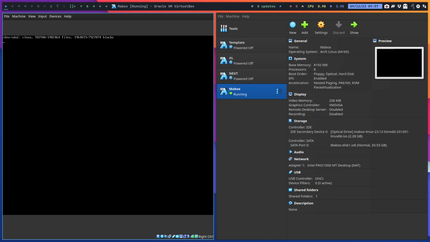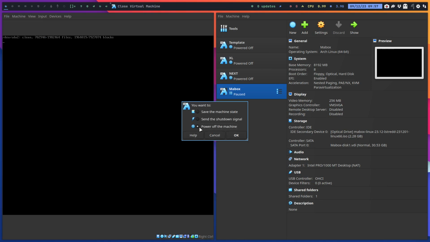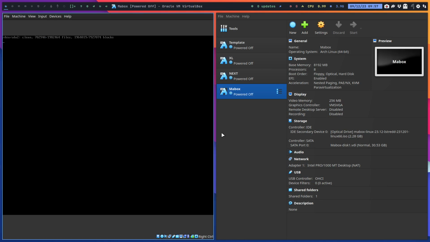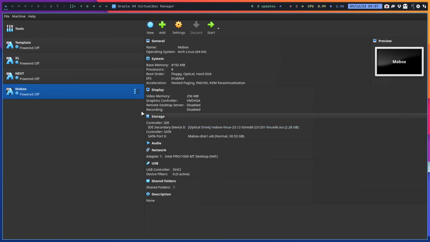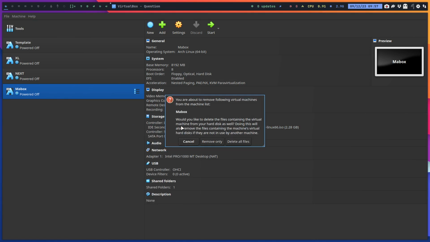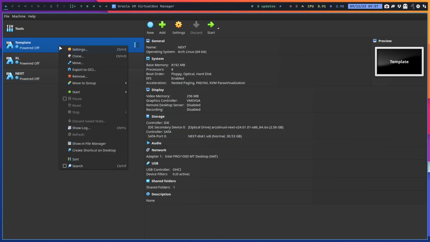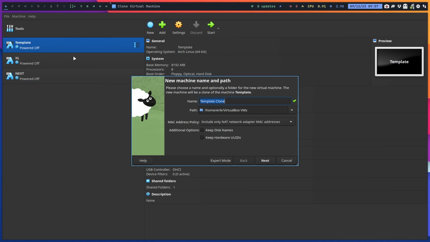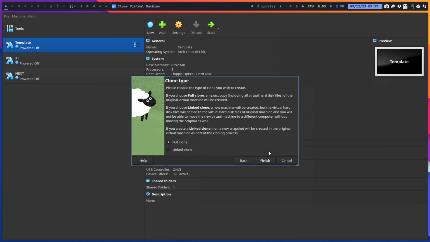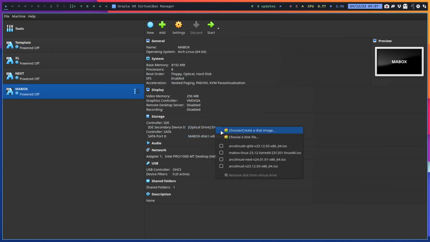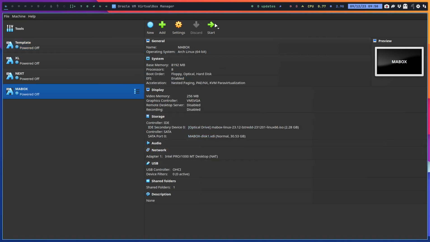File, and the mouse is there, close, power off. Let's start from scratch again. Delete all files. Now we're really sure we have everything the way we want. Finish. And this is the one that we like to boot up into.